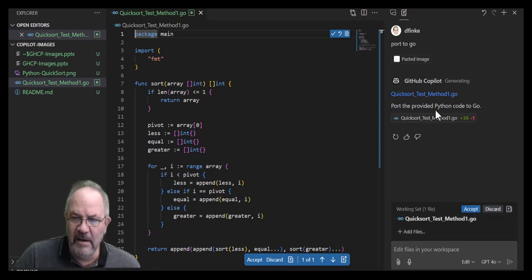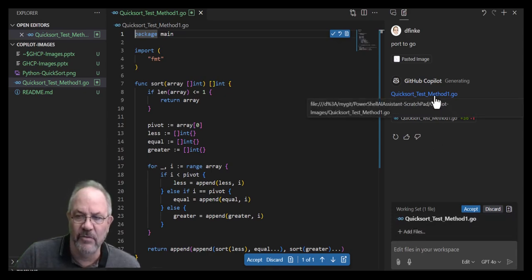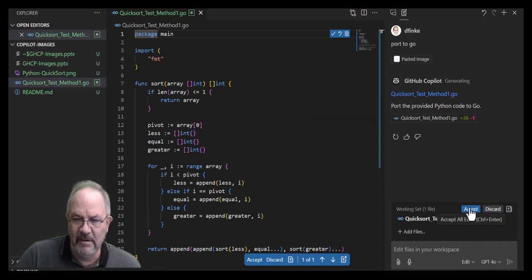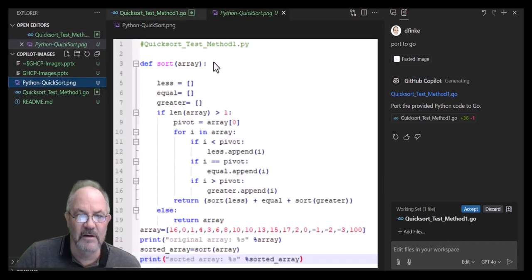And it created this quick_test_method.go. If you remember, let's click on the image, right? So it actually figured out from the image and it named it exactly as it saw in the image. So that's pretty cool.